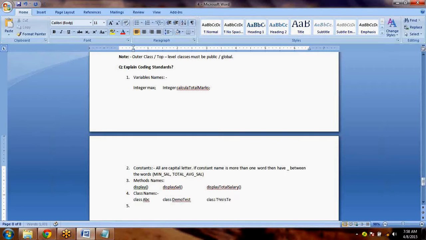If it is having more than one word, let's say class, demo, test, then in the class name each word's first letter is a capital letter. That's it. So let's say class testing demo. If you look at here, how many words are there? Four words are there. So each word's first letter is a capital letter.